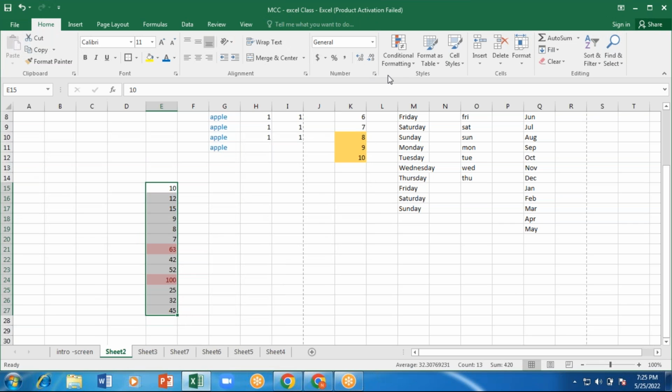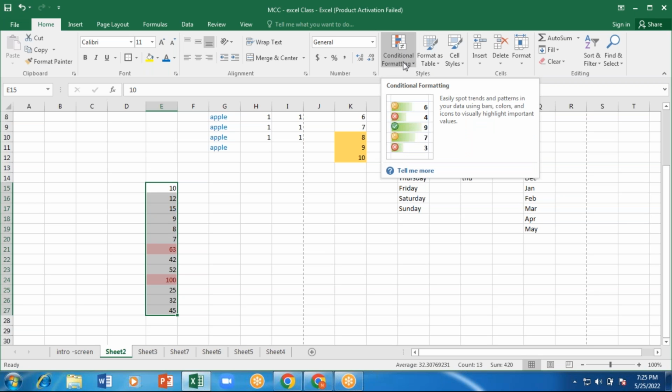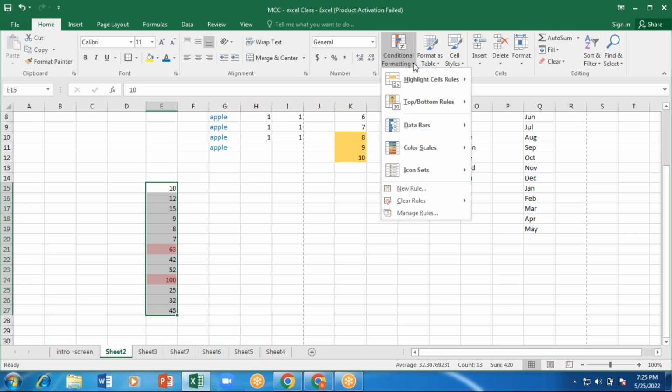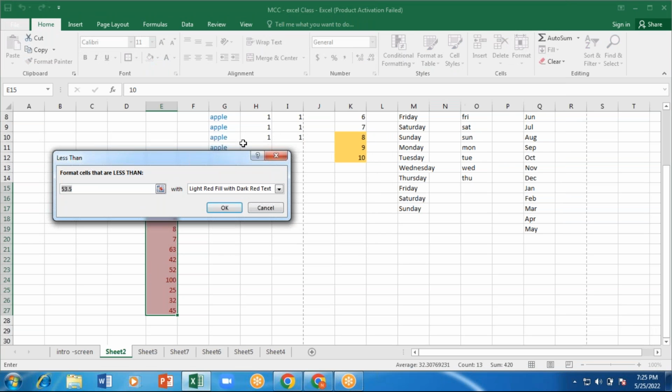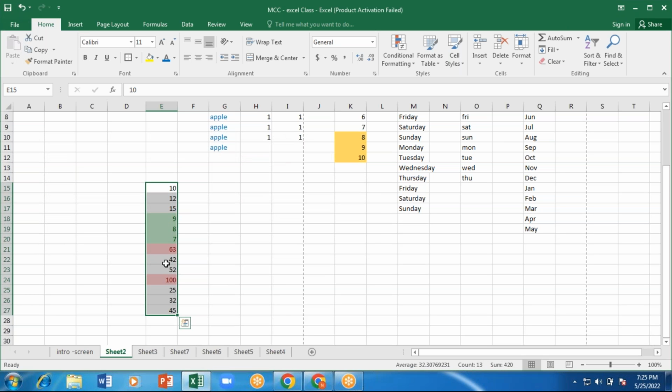Next, again, I'll go for this. This one we will be using along with the formulas. We will try the same thing with the formulas also. Just we will learn the basic one. Then I'll go with the highlight cell rules, lesser than. I want the numbers less than 10 to be highlighted. I'll use a green color. I'll click on OK. Now see, less than 10 is highlighted, not the equal.